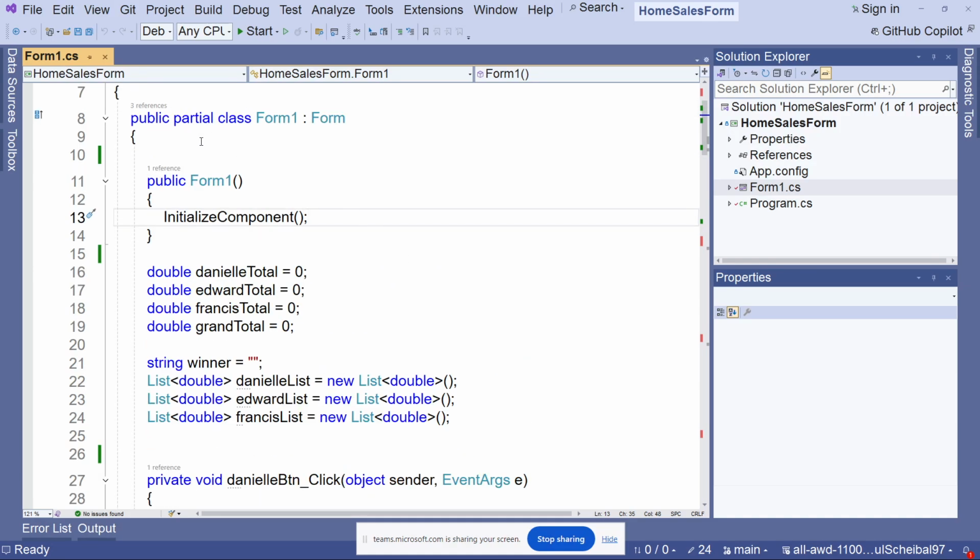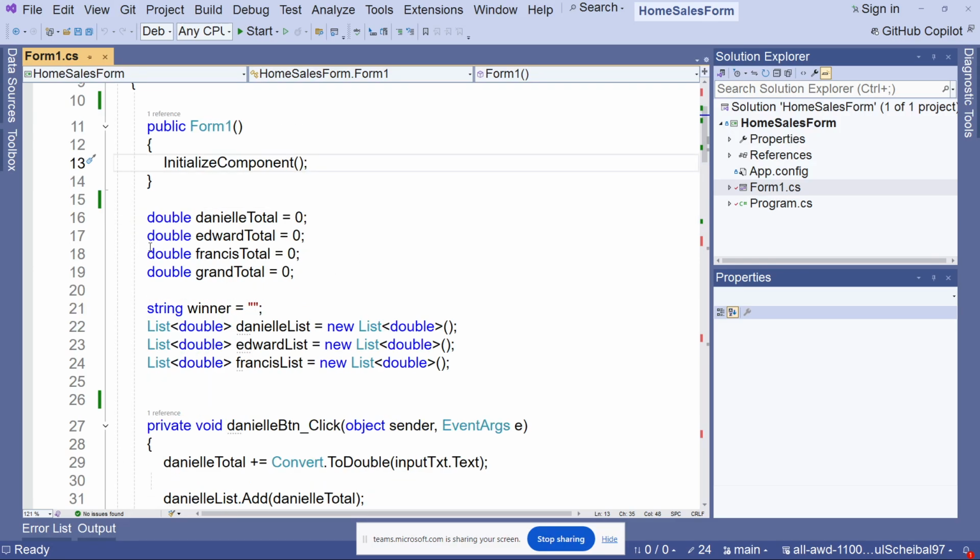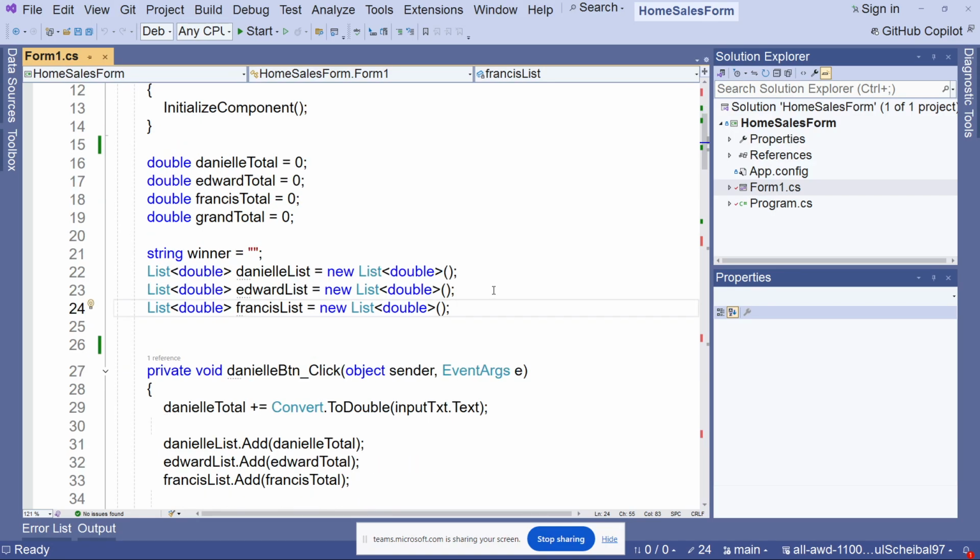But I did want to point out, and we've already been doing this, these are our class level variables, right? So these are accessible in our class. Like I was saying, here you've got Daniel total. Since it's not defined here, you're just adding to it. This is defined up here. So this is where you can do a void, because the button clicks are void methods. They don't return anything.